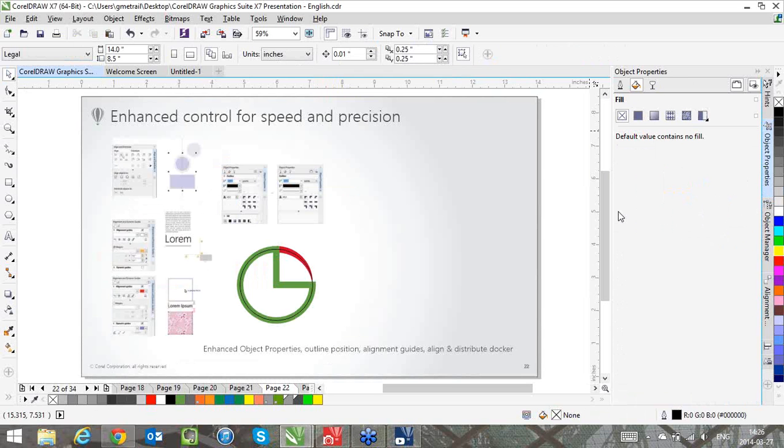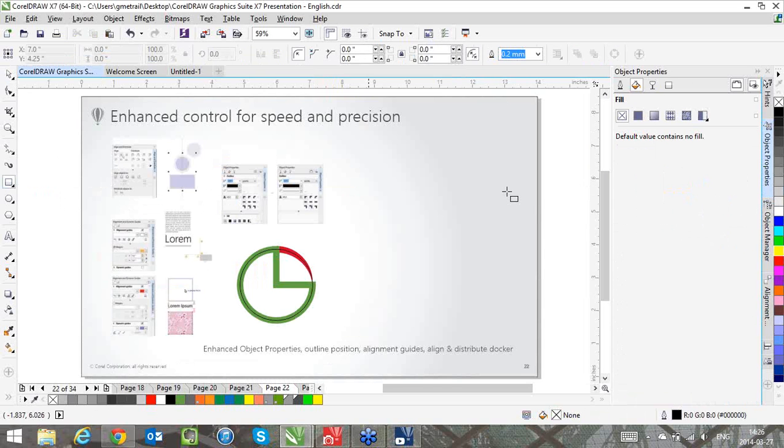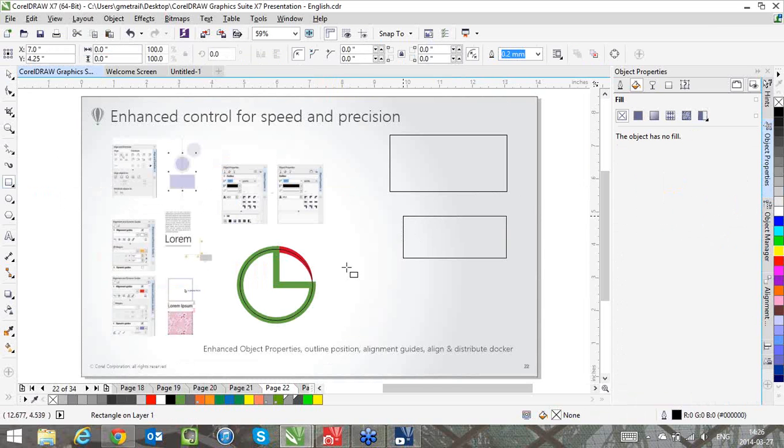Another very important aspect when it comes to graphic design is to enable you to have speed and control over precision over the designs you do. And really what we've done here, just a few examples of what we've done, is to be able to very quickly line up different objects together in a very visual way, in a lot easier way.